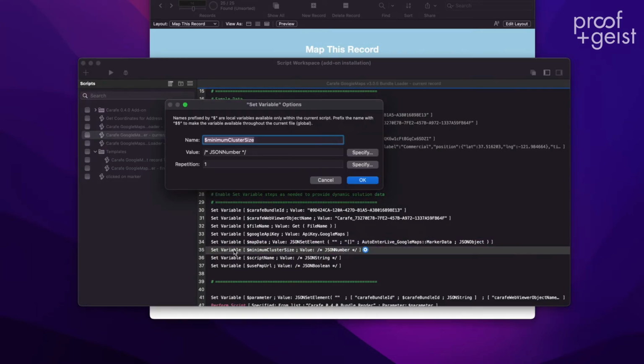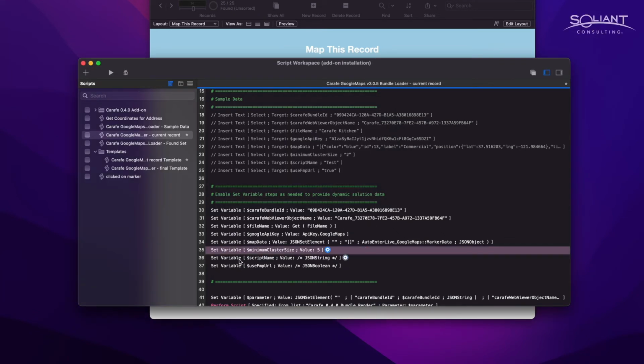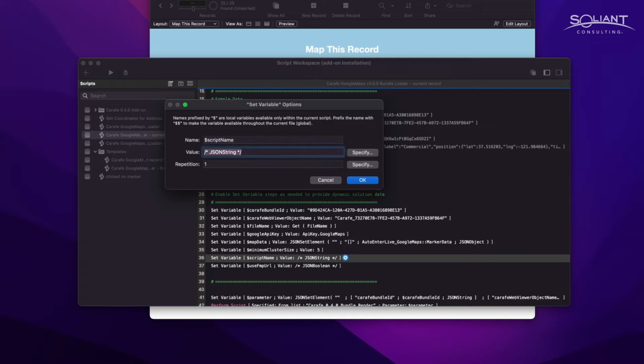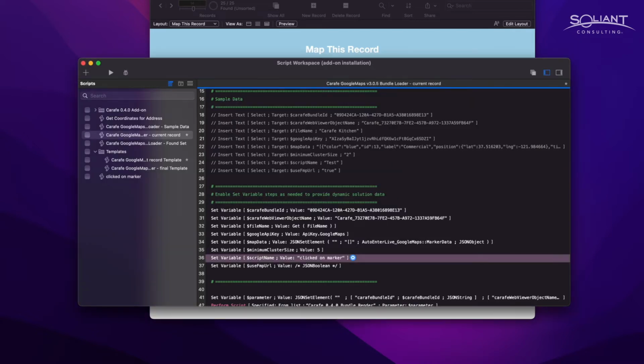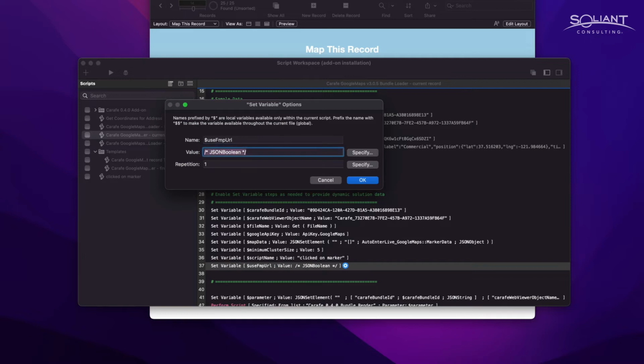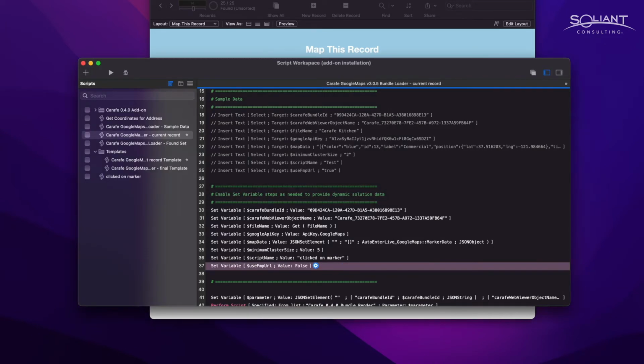Okay, so for minimum cluster size, I know that with my data, 5 is going to work. The script name, this is a script that would be called when you click on a marker. I've already written one, so we'll call that one here. And use FMP URL, this is a Boolean. We're just going to set it to false.